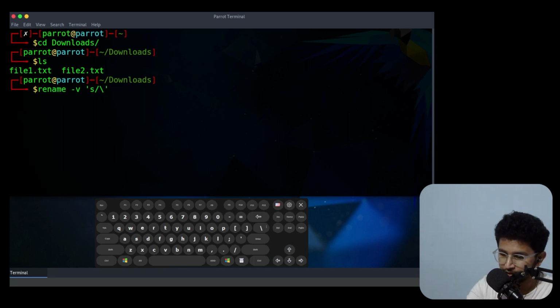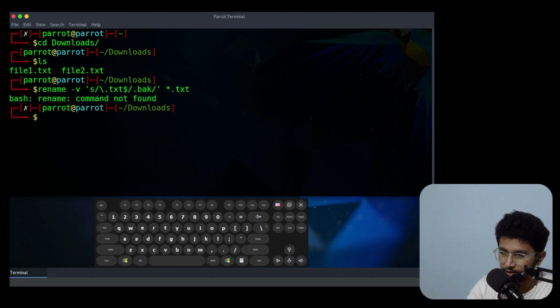slash and backslash. Then I have to specify which extension, then the dollar symbol. I'm saying that there is one extension called txt at the end of the file name, then please replace it with bak. Then I'm closing it, then I'm specifying everything .txt. So this will rename.